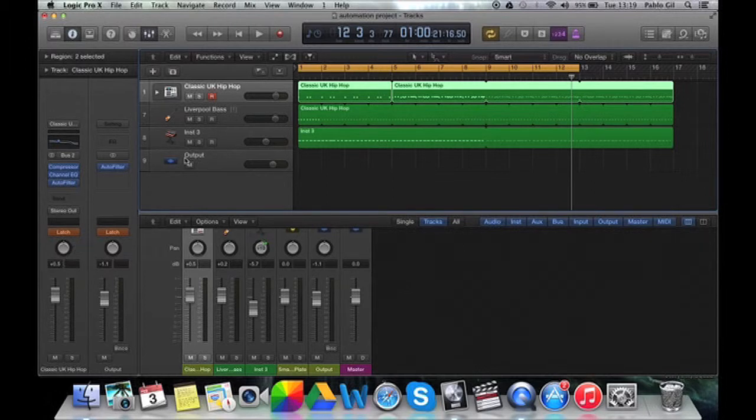Latch only writes while the fader is touched, so only as you're moving it. Once you let go of the fader, it continues to write. Touch is similar to latch. It's known as quite a safe way of automating. It only writes while you're touching the fader. When you let go, it stops automating. We'll be using latch today.